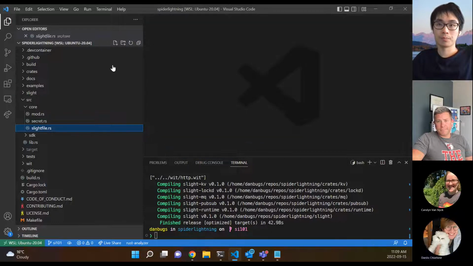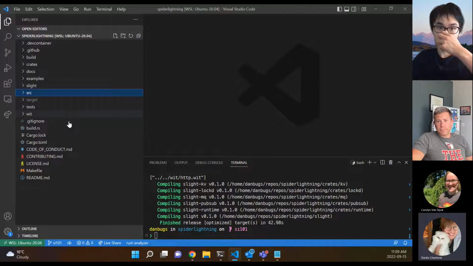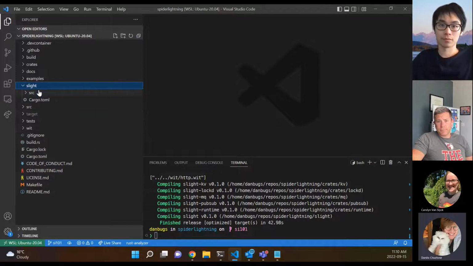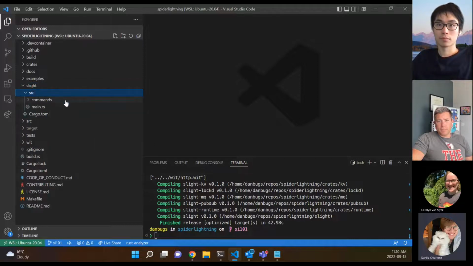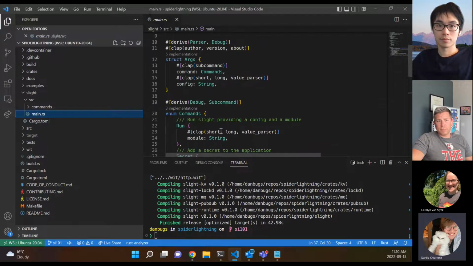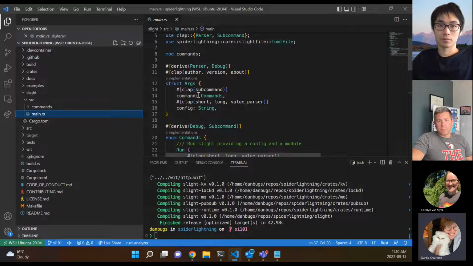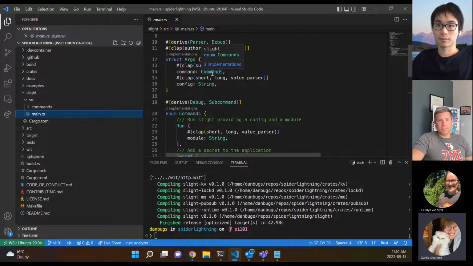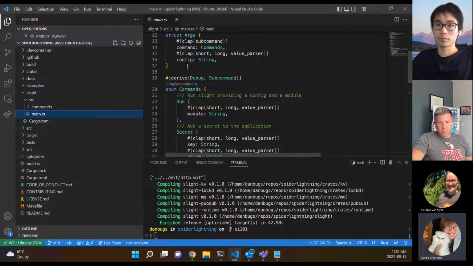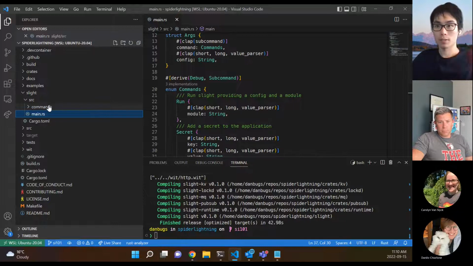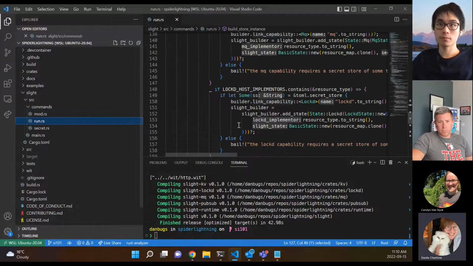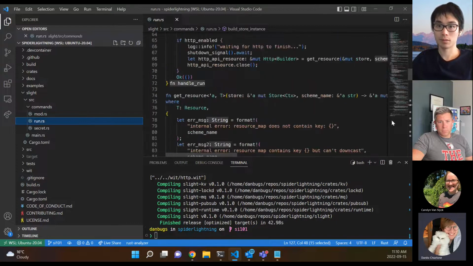And that's SpiderLightning. Next up, we have Slide, which is the CLI for SpiderLightning. So we have mainly two things. Obviously, we have a main where we get the command line stuff, and so like a command that we are running, so say run or secret, and we get specific config, which is the path to our slide file. So we have then the two commands. So let's take a look at run.